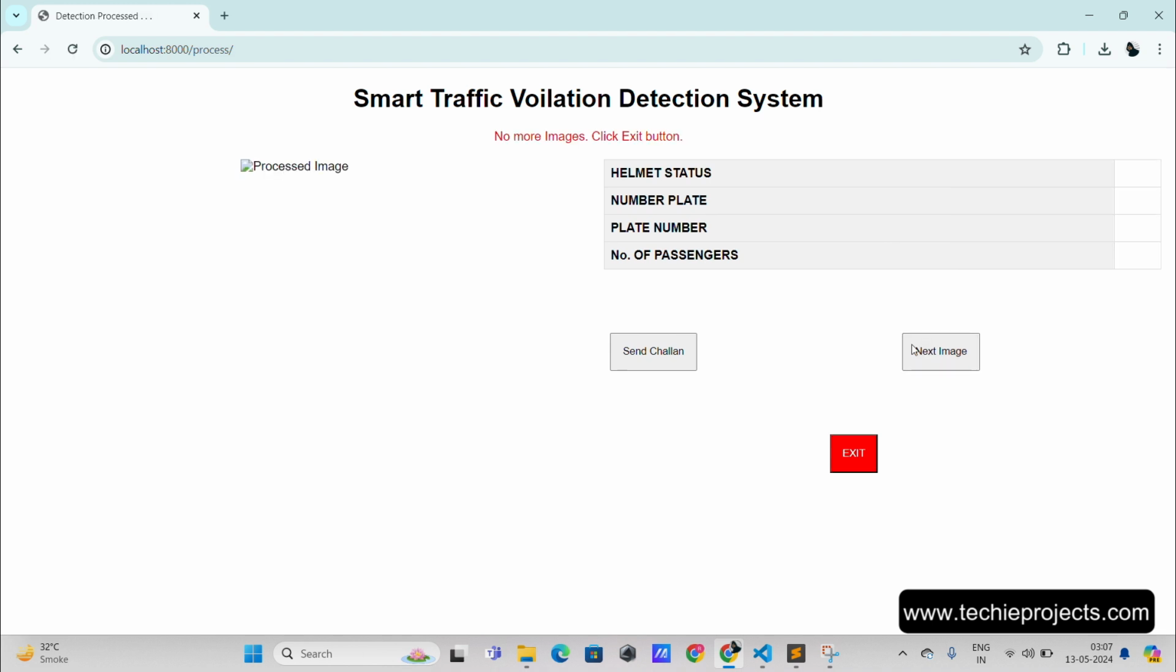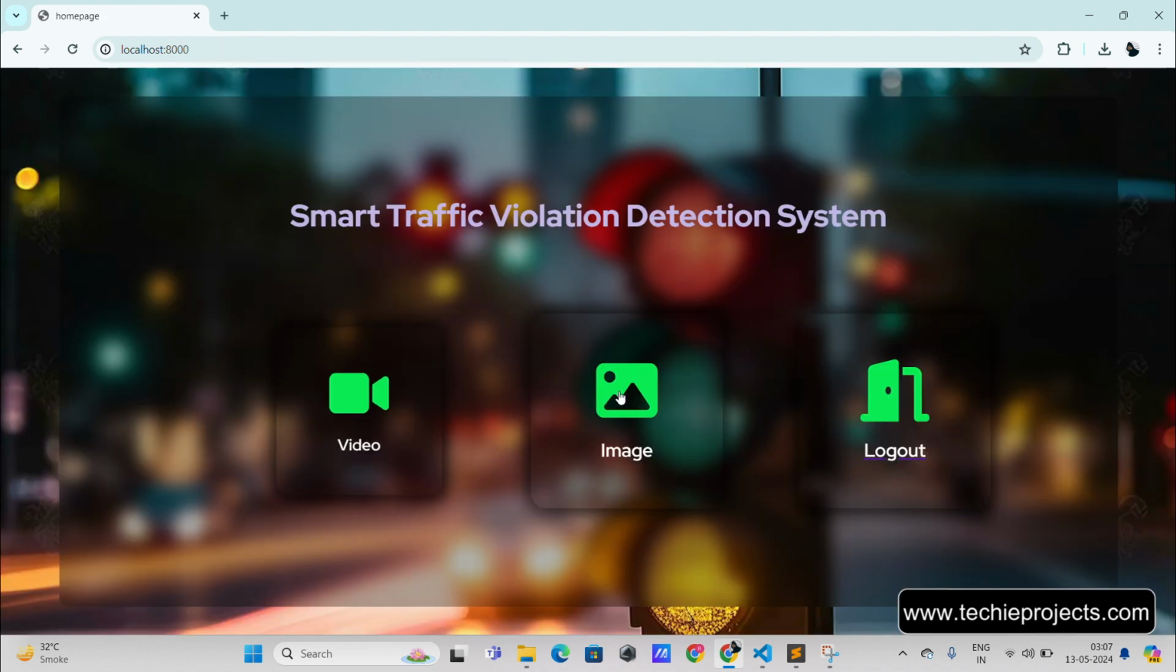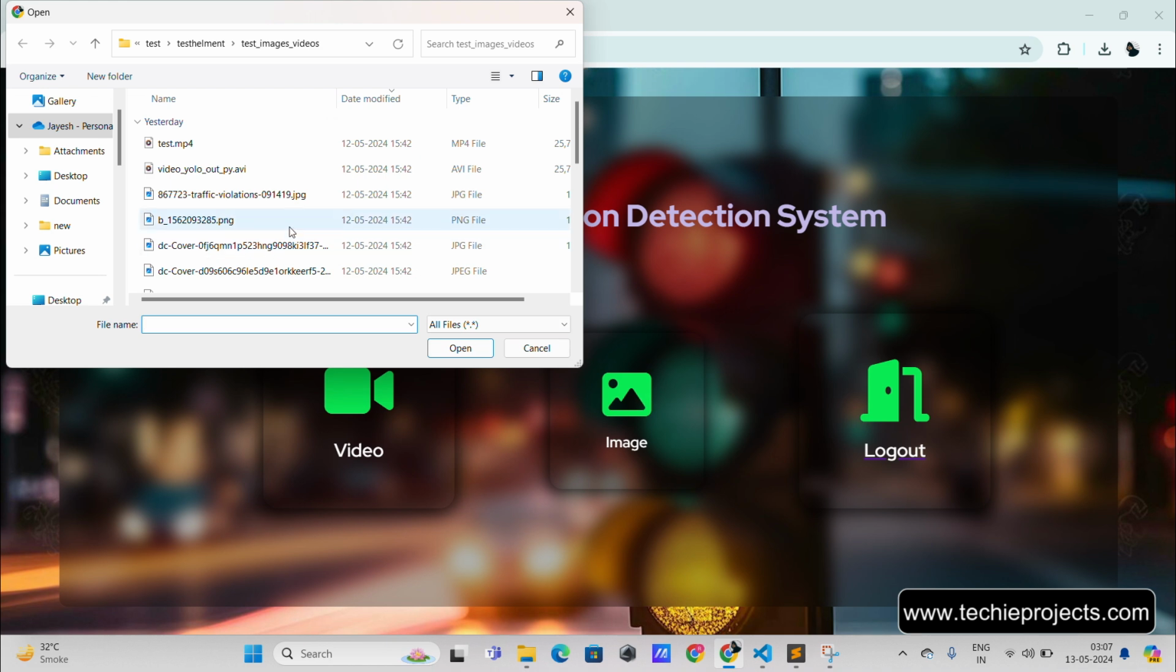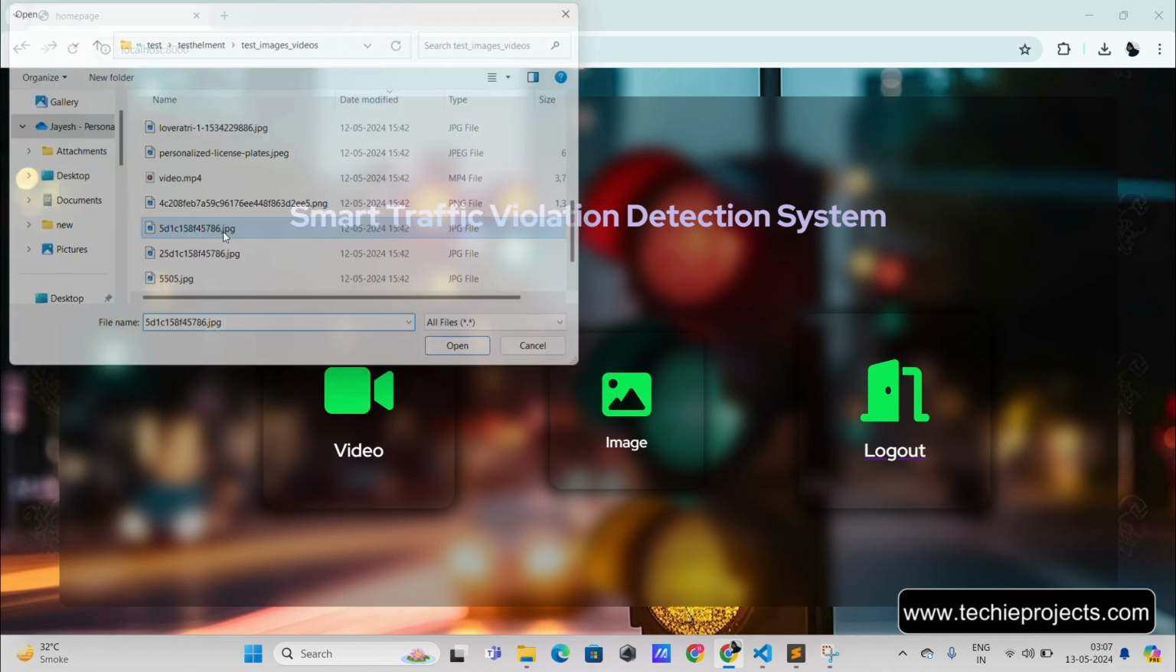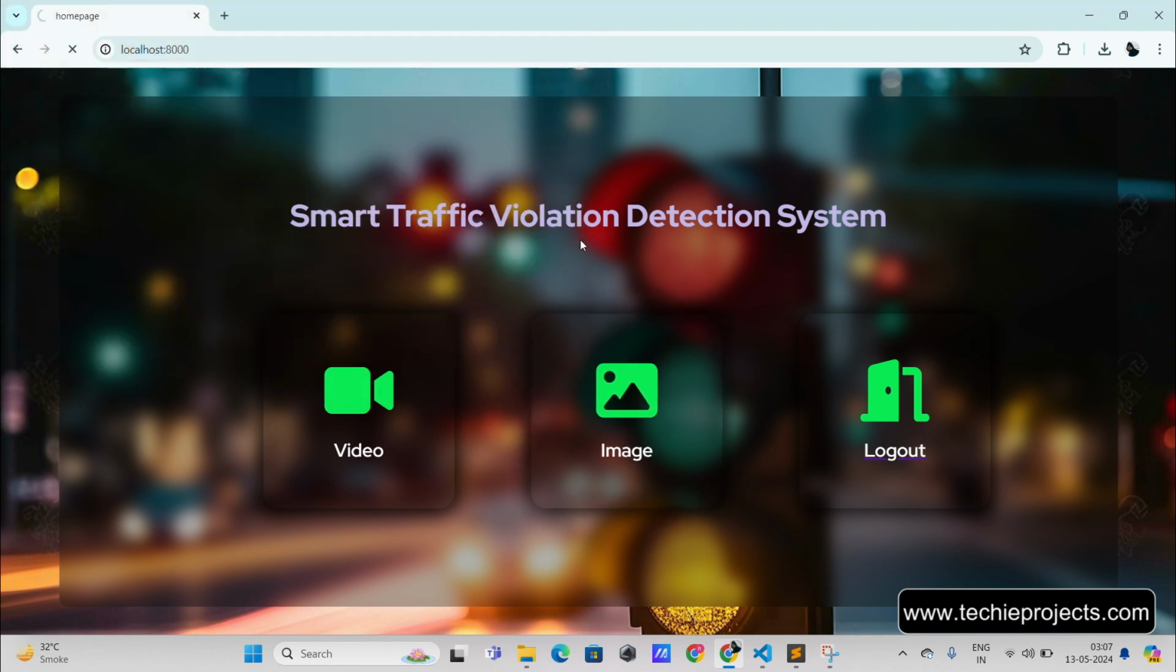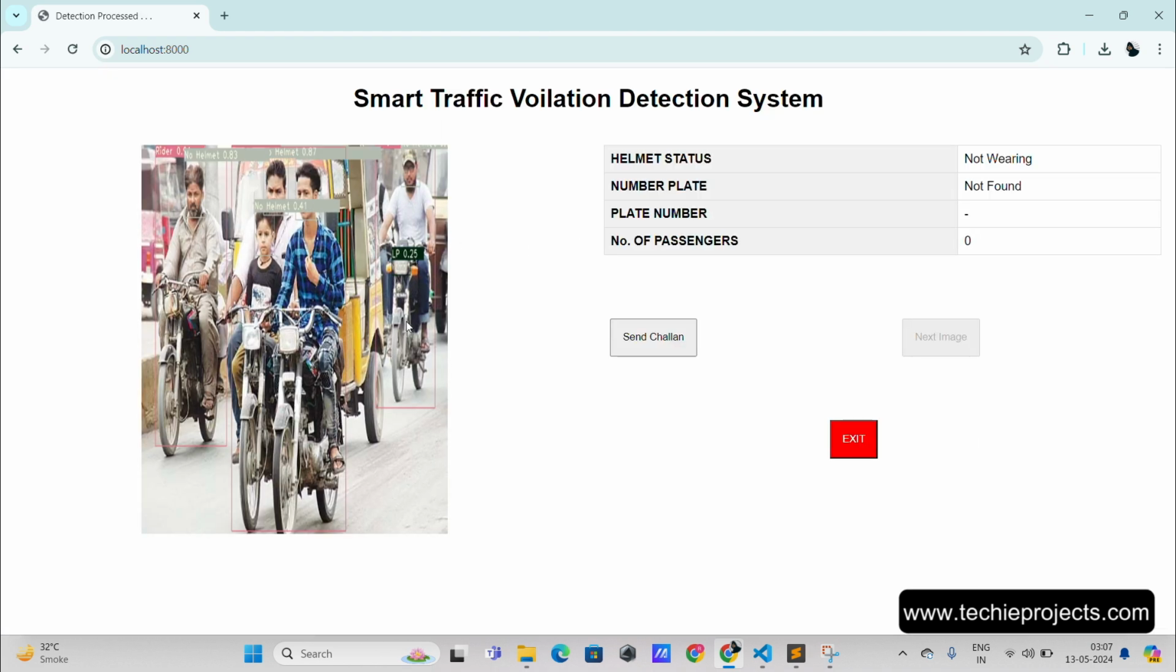Let's click on next image. No more images. Let's click on the exit button and close the software. Now let's select any image. I'm selecting this image. The model will load. It will show the output like helmet status, number plate, plate number, and number of passengers.